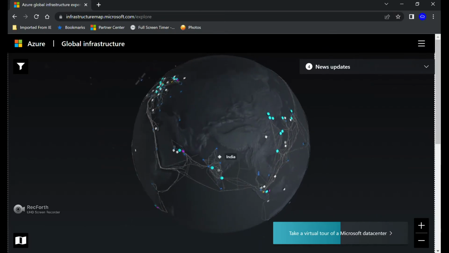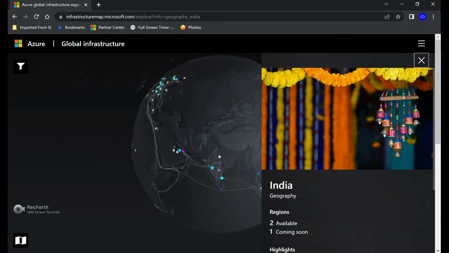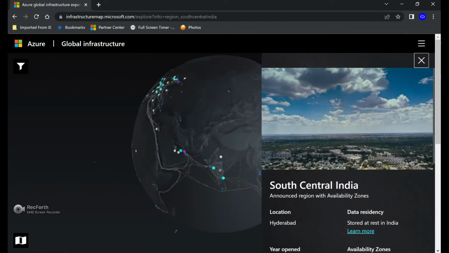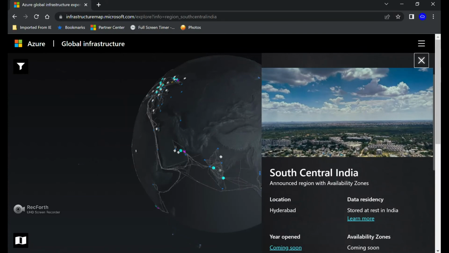Let's look at the Indian regions here. In India, we have 2, and you can see that one is also coming soon. We have the Central India, and the paired region for that is South India. And there's also one coming up, which is in South Central India. So if I go and see, this is going to be in the Hyderabad region.